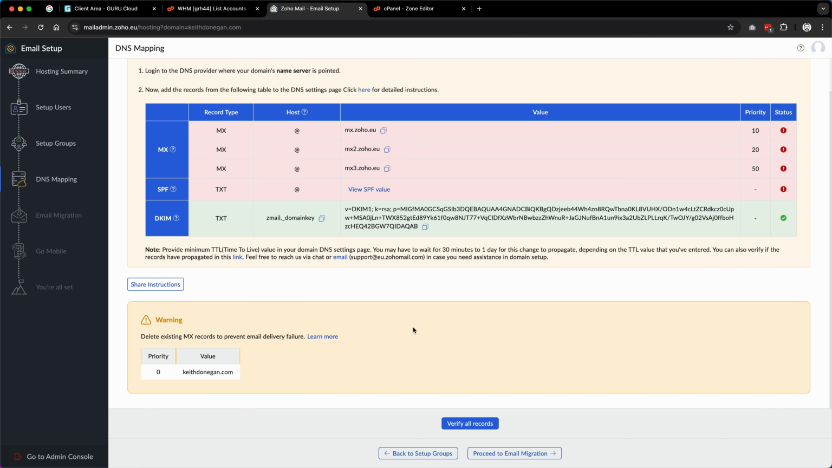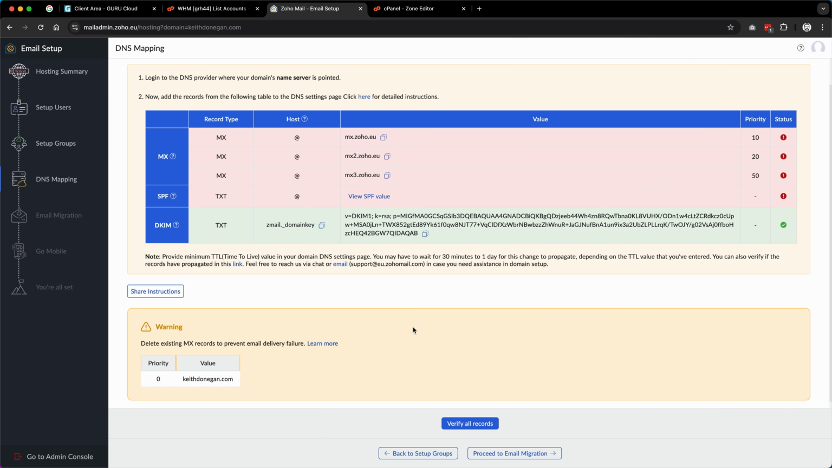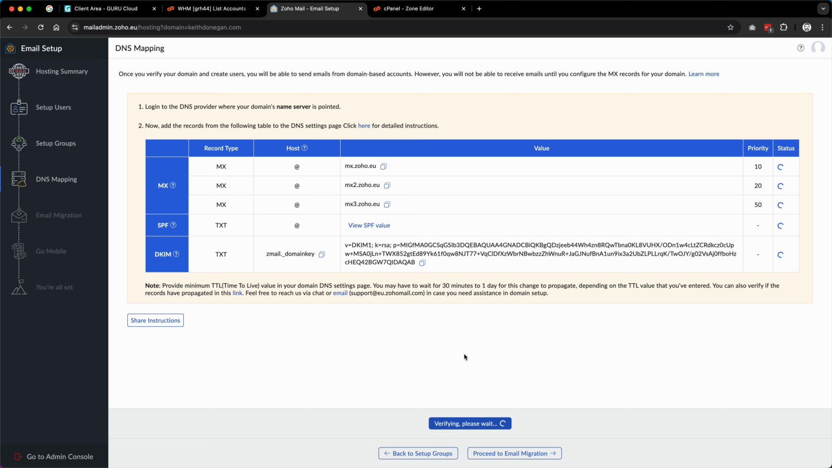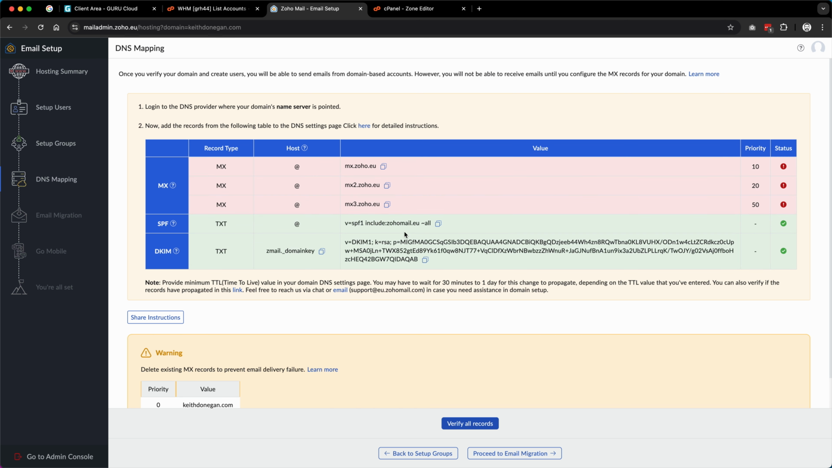Now, dare I be cheeky and try to verify records again, just to see. Let's try it. So verify all records. And okay, so the SPF record has updated. So we're getting there slowly.